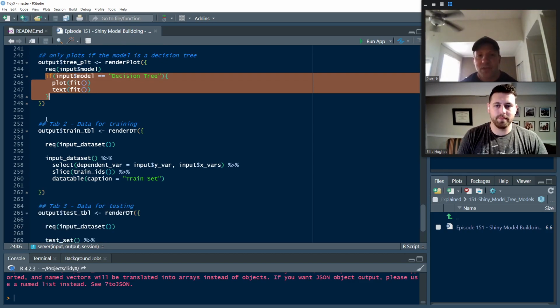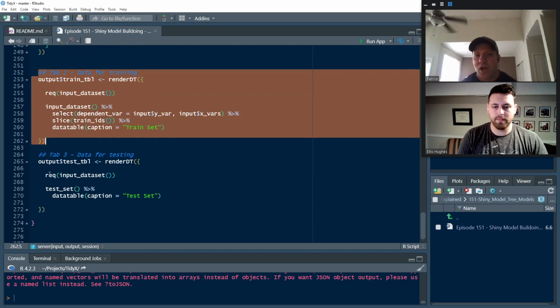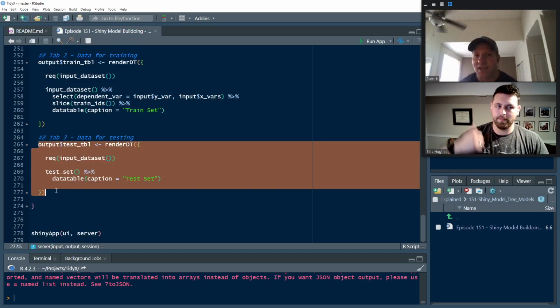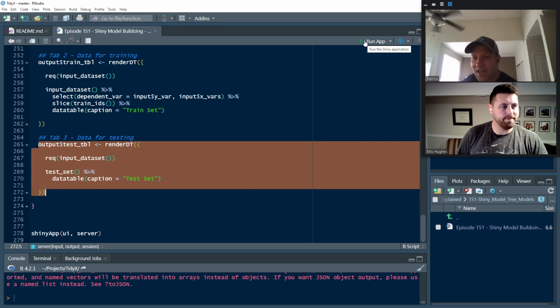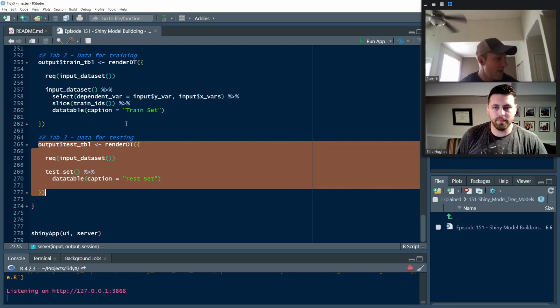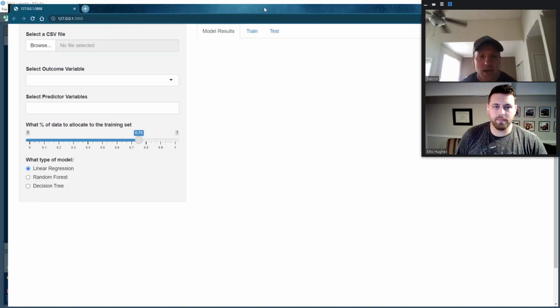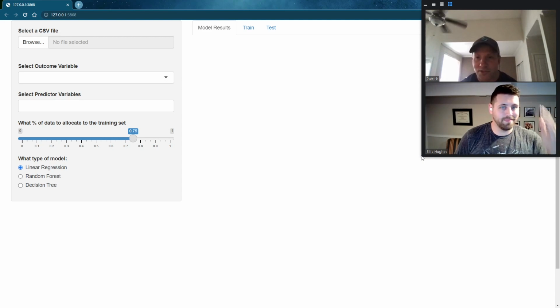After that, these are just our DT tables of the train and test split. So we're just extracting out those data that we select from the train and test split, and we're letting the user be able to query that data for a sanity check purpose later on if they need to look at it. That's it for the Shiny app. We can run everything here and actually get the result returned back to us. And there it is. And we select our data.